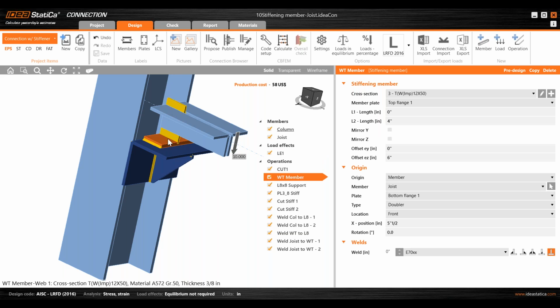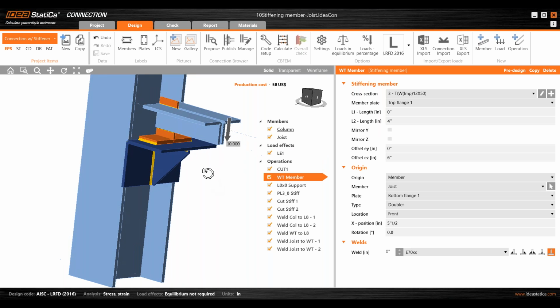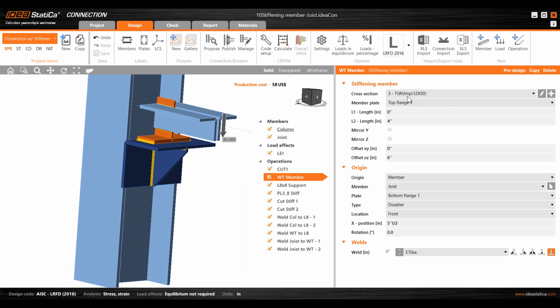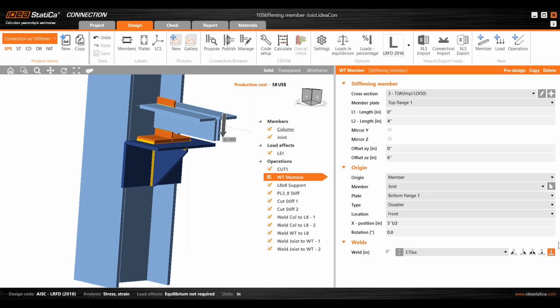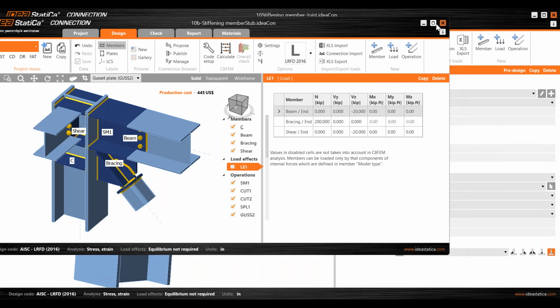Also, this WT section was used as a stiffening member, correct? And then you can, well, locate that as a stiffening plate. Like you can select the origin, you can select from where to locate that, and maybe change the X position. So it is just an operation. So let me now bring the next example.